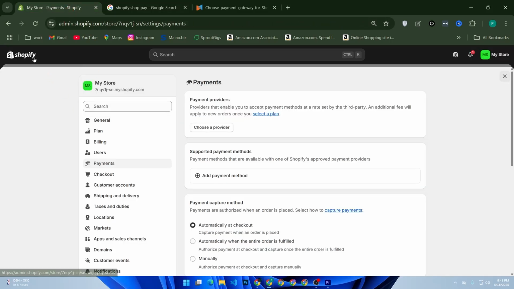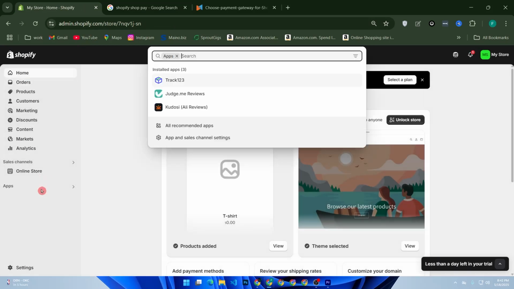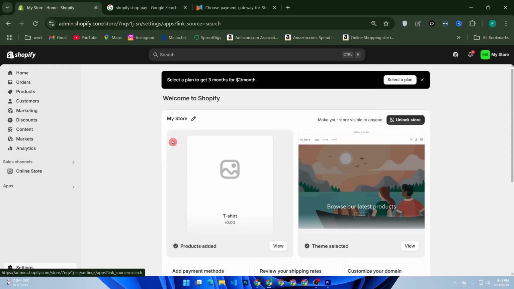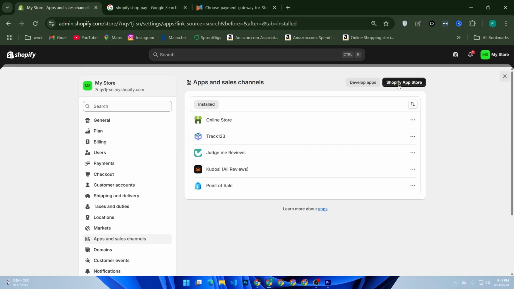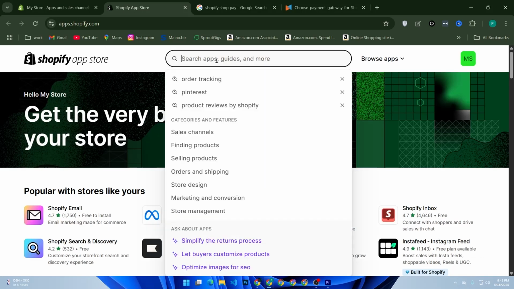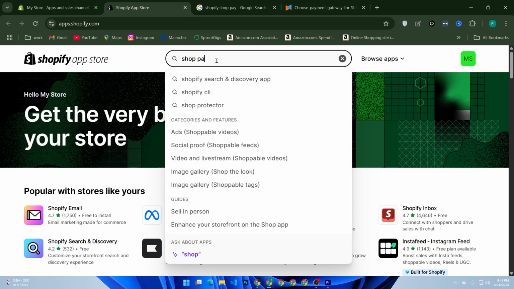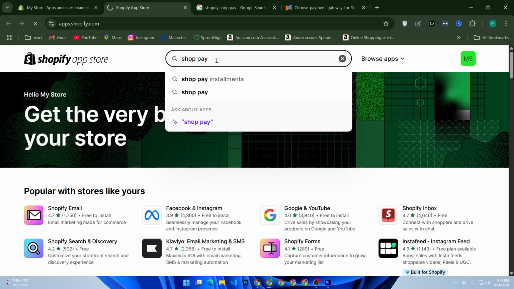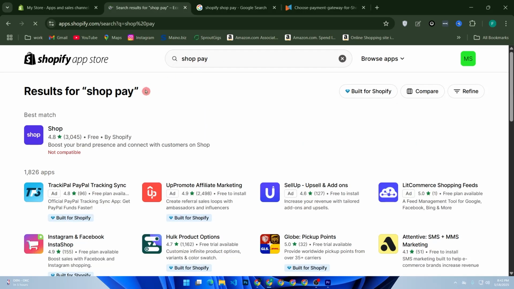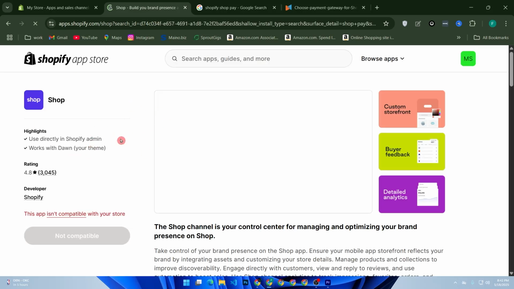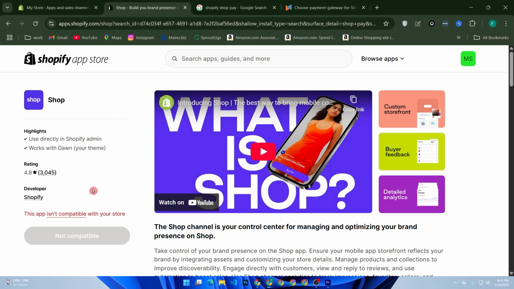Or you can add Shop Pay apps from the Apps section. Click Apps and Sales Channel Settings, then Shopify App Store. Now search for Shop Pay and install the app. But this app isn't compatible with my store.